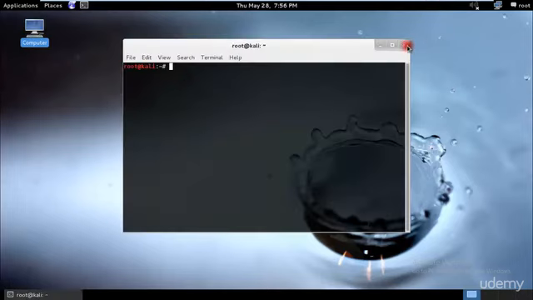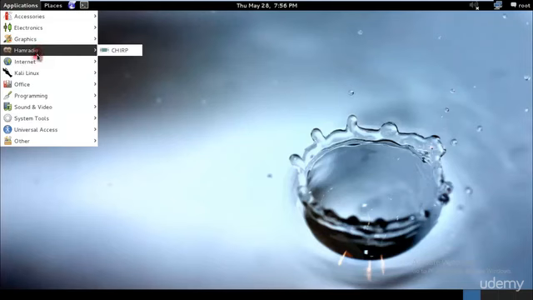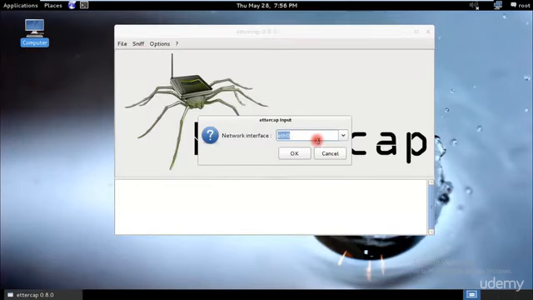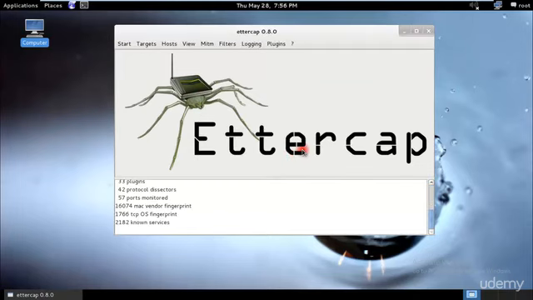Now open Ettercap. You can open it from over here, and click on unified sniffing. Then select the network interface. In my case it would be eth0, and select OK. And now we need to change a few things.